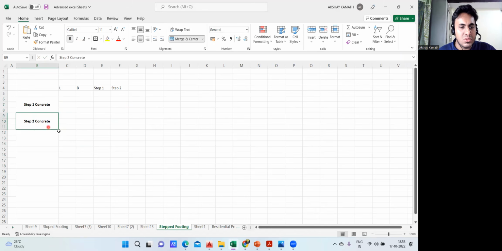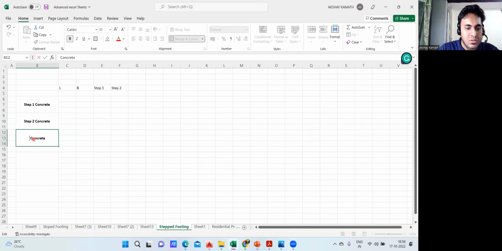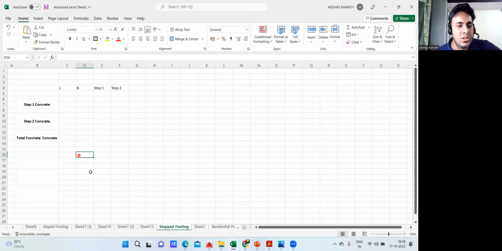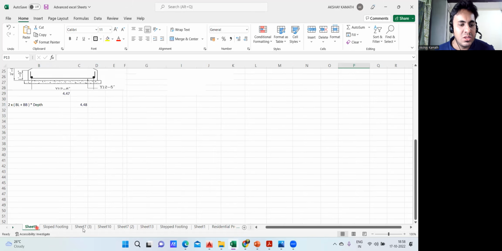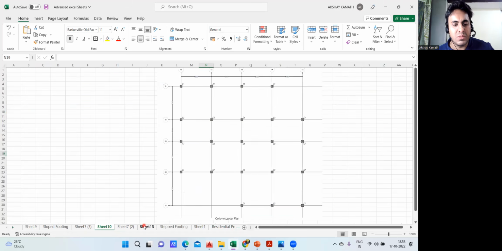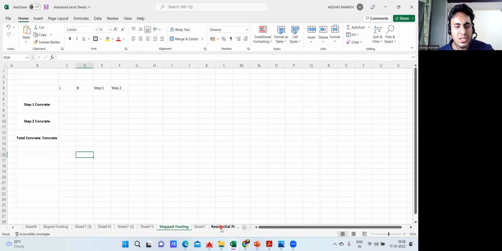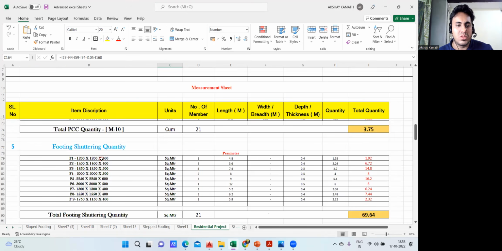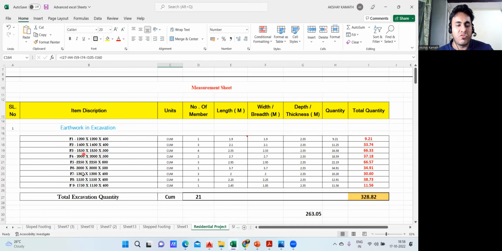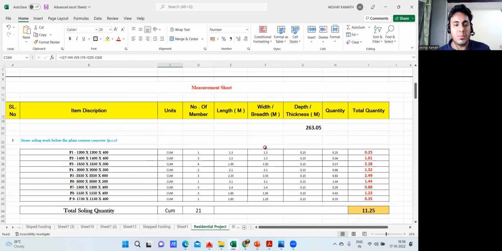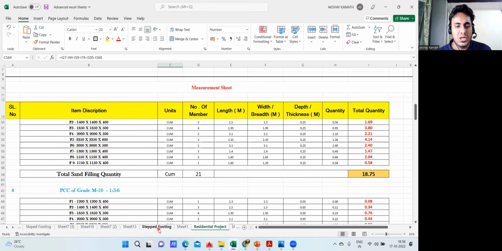Step 2, same thing: you copy here and write here total concrete. See, I'm teaching you how to do it, but when you get such a drawing, you have to prepare like this only. No excuses. Like, you have to write here F1, F2, F3, but right now I'm not writing this because it's time consuming. Only the concrete calculation will change. That is what I'm trying to teach you here.